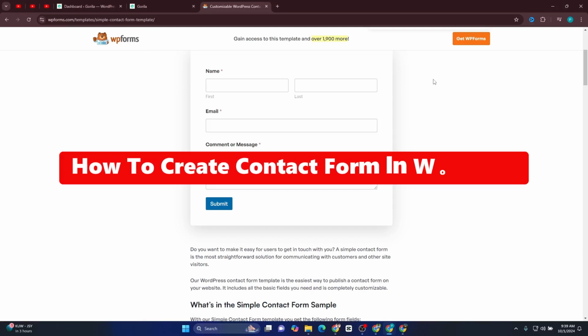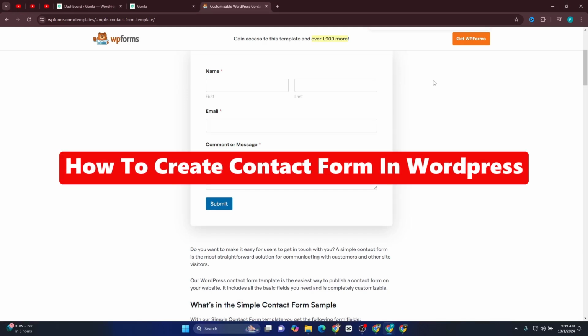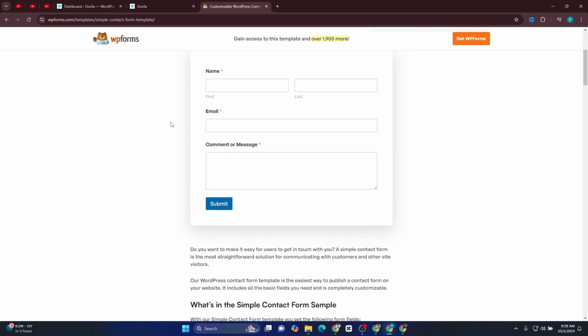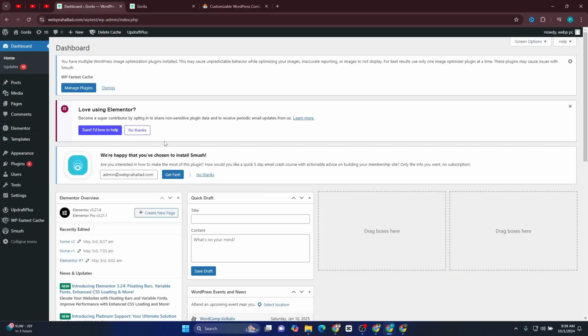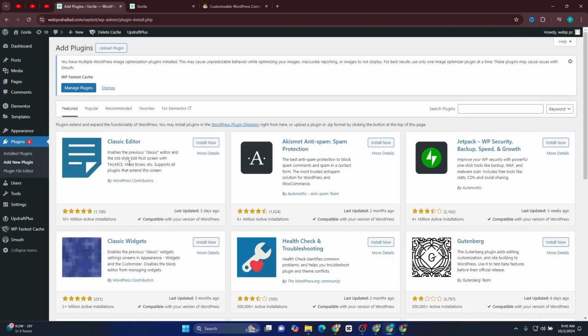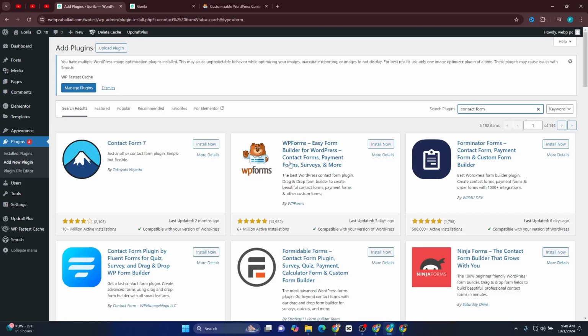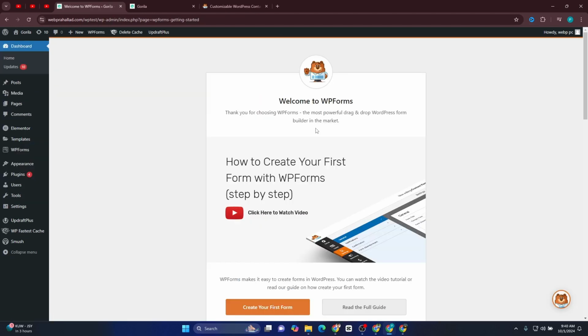In this video, I'm gonna show you how you can create a contact form in WordPress. To create a contact form, first go to your WordPress dashboard and then on the left panel, go to the plugins and then click on add new plugin. And then here, search for contact form. And this is the plugin we are gonna install. Just click on install now. Activate. So we have successfully installed WPForms.